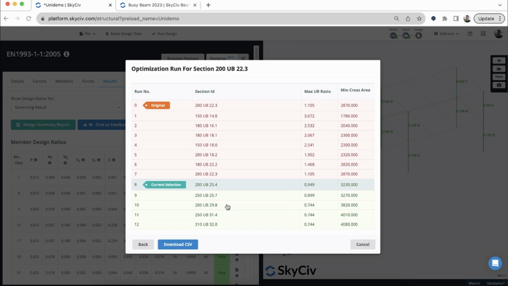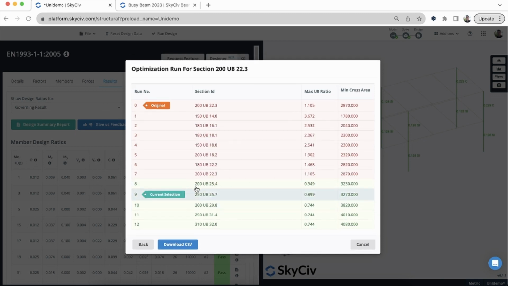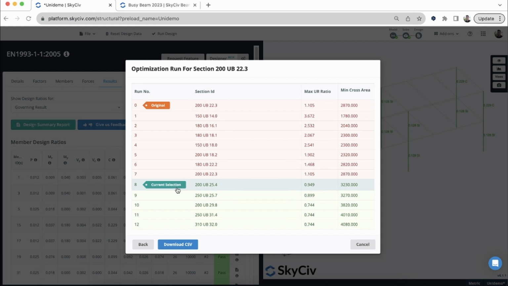If you did want to select a different section, you can. So if you wanted to leave a little bit more wiggle room and keep it under 0.9, you can do that. But for now, we're going to load the suggested 200 UB 25.4.